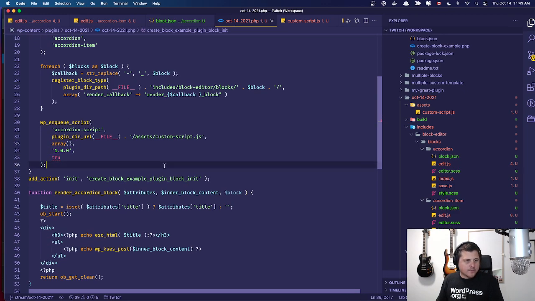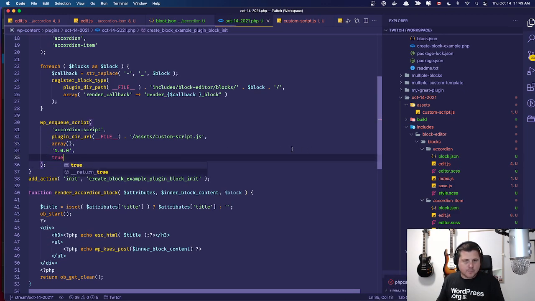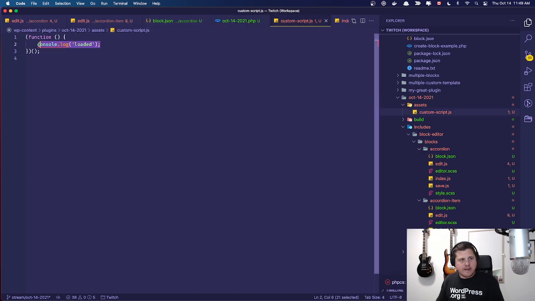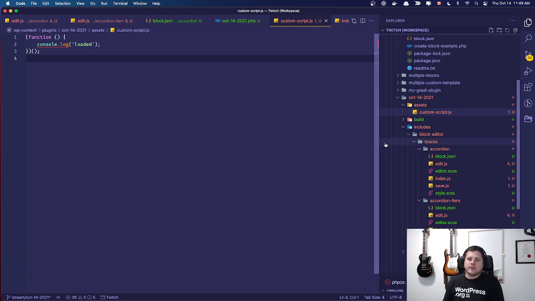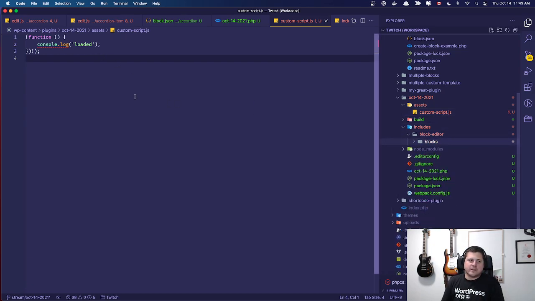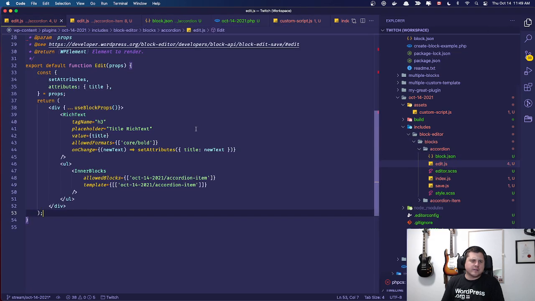Okay, cool. So, nope, true. So yeah, in your custom scripts, if you had some kind of accordion library or something that you were using, you could just enqueue it there. You can load that in there and do it that way. So that's kind of it, I guess.